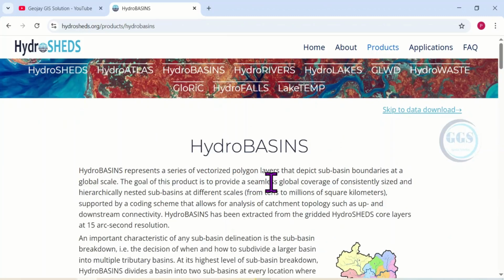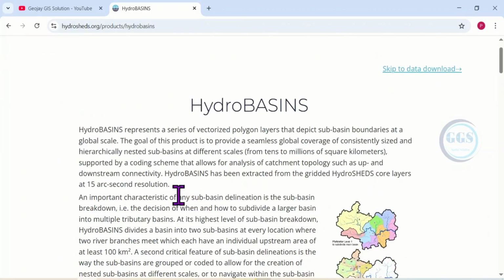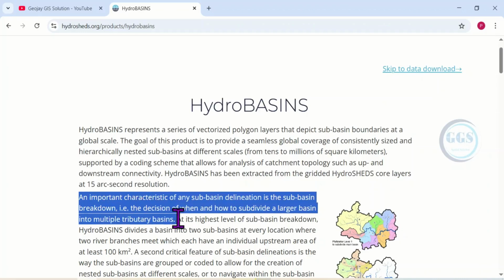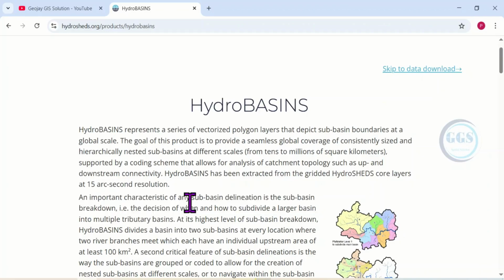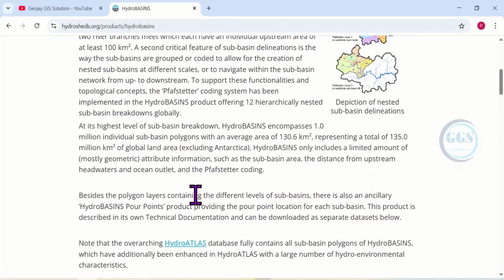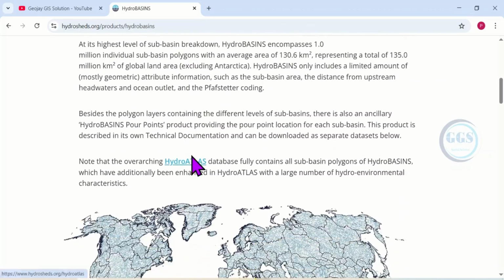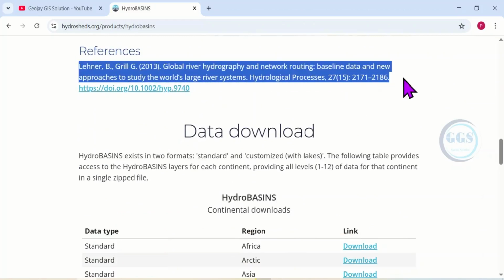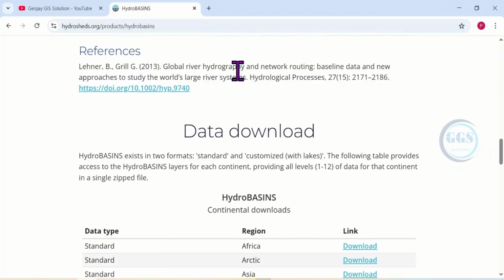layers that depict sub-basin boundaries at global scale. So you can take your time to read about it here. An important characteristic of any sub-basin delineation is the sub-basin breakdown. So you can take your time to go through the write-up here to understand this data. Now if I scroll down and come here, if you are using this data for a paper or publication, here is how to reference it.